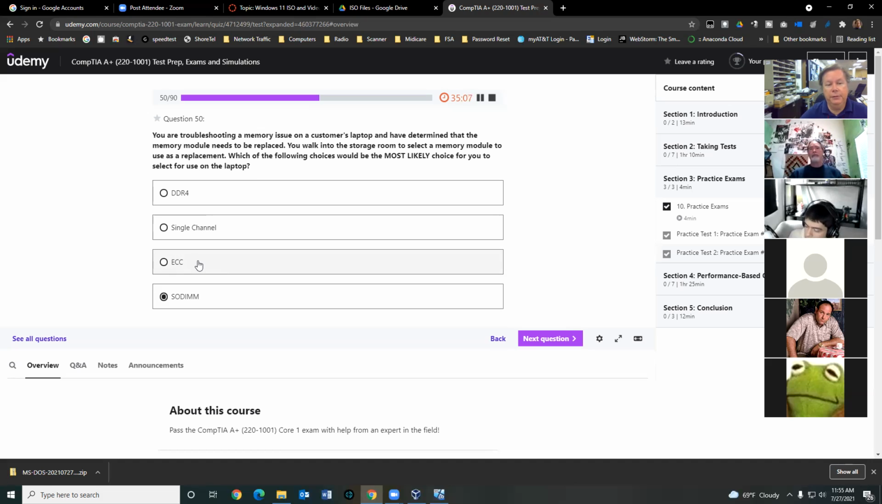What is ECC used for? Error checking component. Servers for error checking. Maybe on some high-end Macs, but they're typically used on servers, yeah.